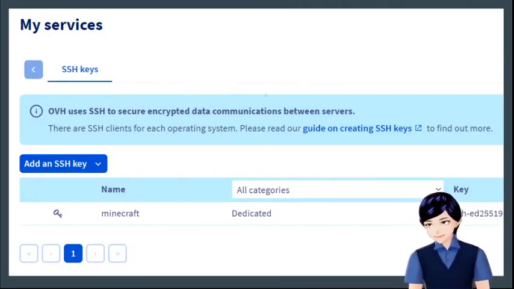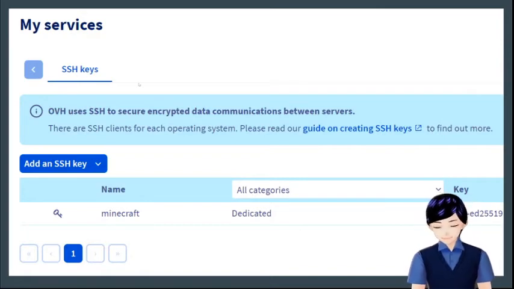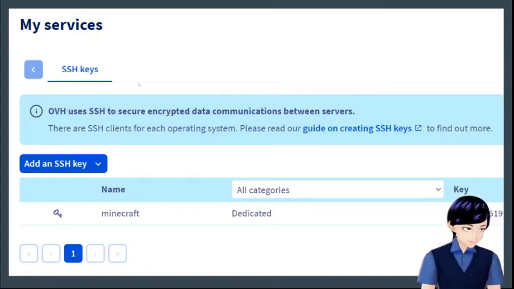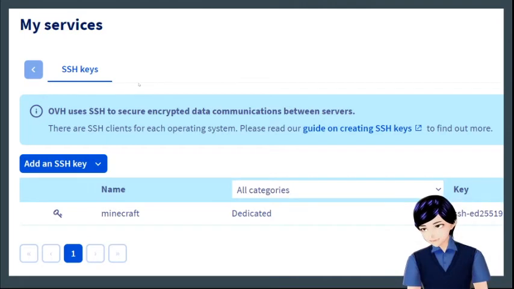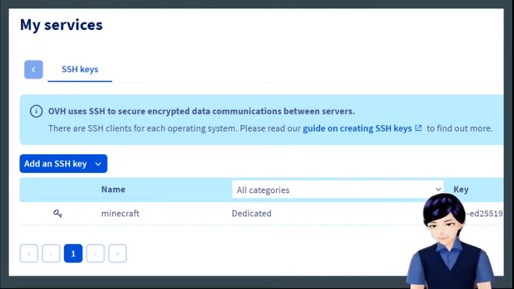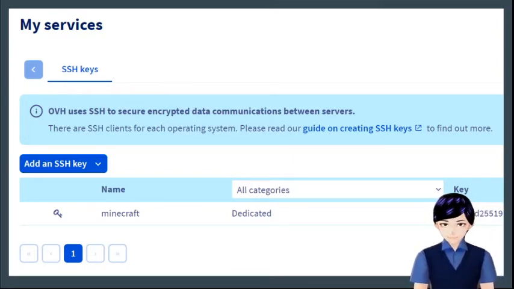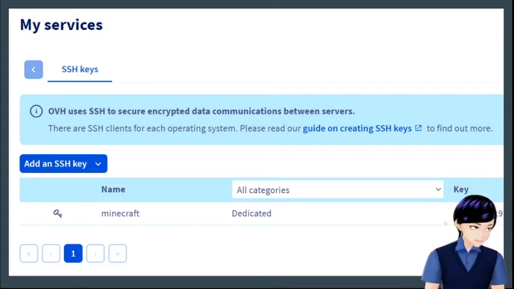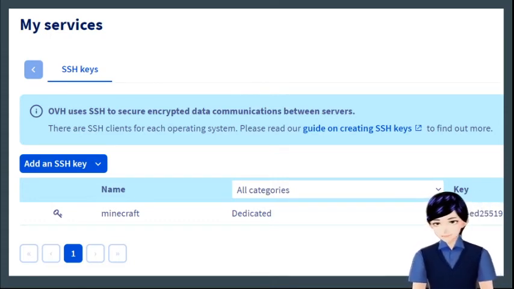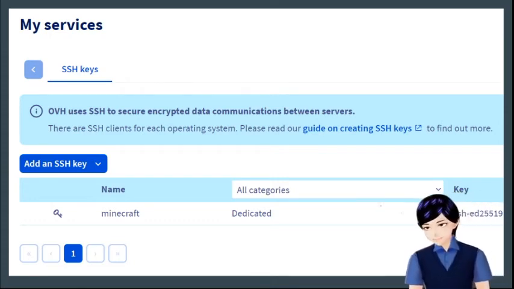I do recommend using SSH keys. It's just a security feature, and it is something I also use myself because it makes the chances of your server being taken over less likely because of a simple password that was left on there.